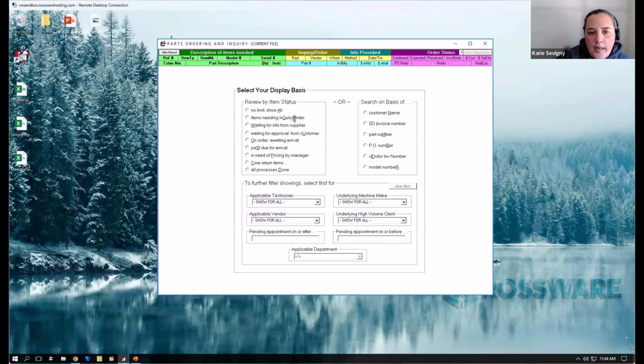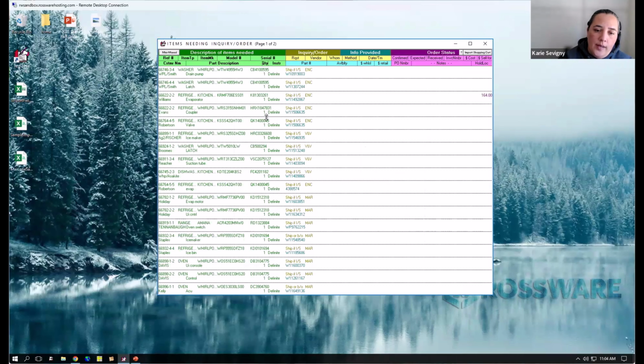In this case, it's items needing inquiry order, because these are the parts that we need to order, meaning either we've triaged this information and gotten into the system that way, or your technicians have indicated when they've gone out for a first visit, hey, I need to order these parts. However that information is getting into your system, this is where it ends up when the first initial request is being made.